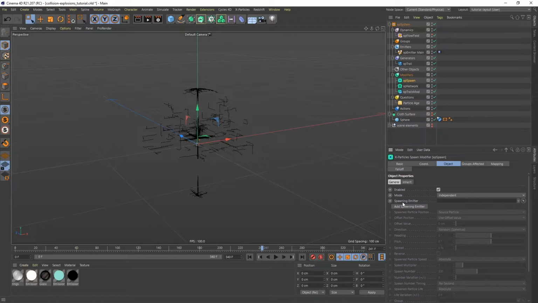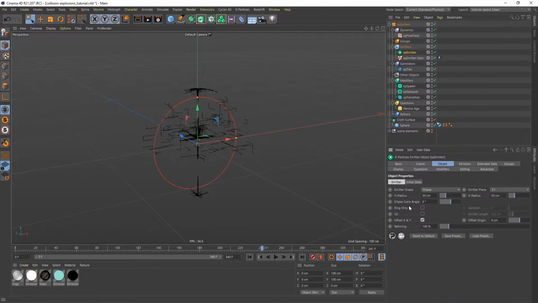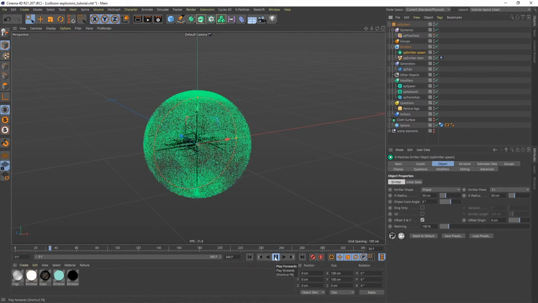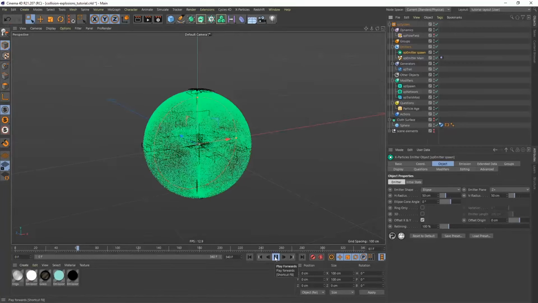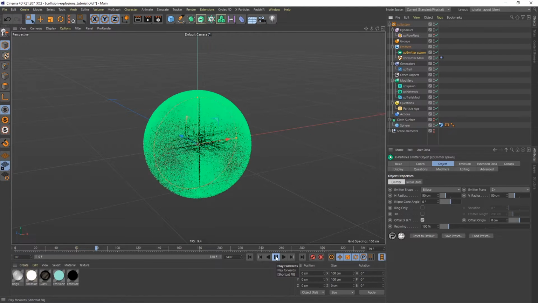And we need to add a spawning emitter for that. So we can click this button, add spawning emitter. And that creates an emitter for us. I'm going to call this XP emitter spawn. And if we just hit play now, we're going to get spawning right away. Now, that's obviously not what I want. I just want this to happen when it collides with a sphere. So how can we do that? Well, we can use another question.